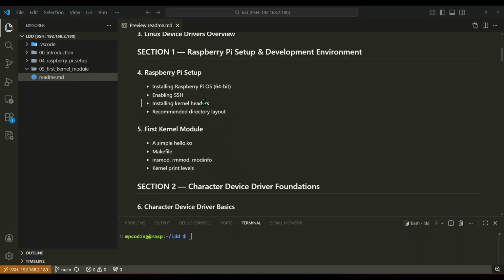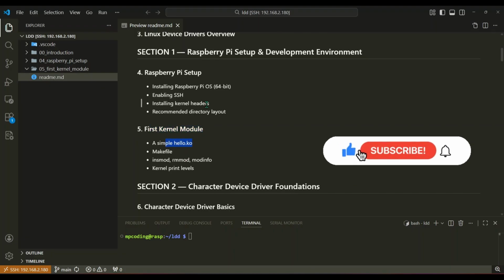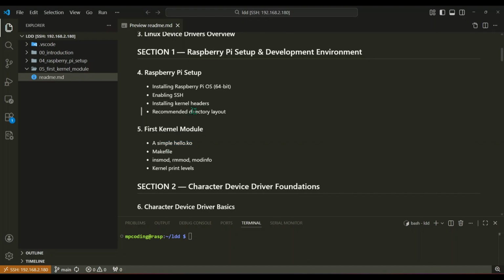I'm stoked you're here for what feels like the real kickoff, our very first kernel module. Today, we're building a super simple Hello World driver that'll print right into the kernel's debug console, and along the way, I'll break down the key commands, what they do under the hood in kernel space, and why they matter. No fluff, just hands-on steps you can follow in VS Code on your Pi.